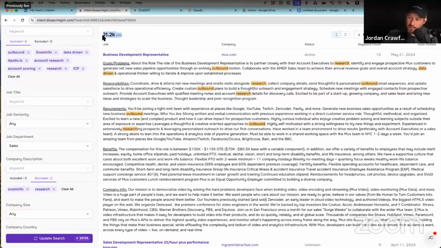So 21,000 jobs out of about the 4 million that we have in the last 90 days. This is sorted by density of the keyword. So this business development rep talks the most. Outbound motion, research, collect company details, personalized outbound email sequences, creative-oriented approaches, right? So if I'm helping people find and structure data, this company might be a really great company to look at.